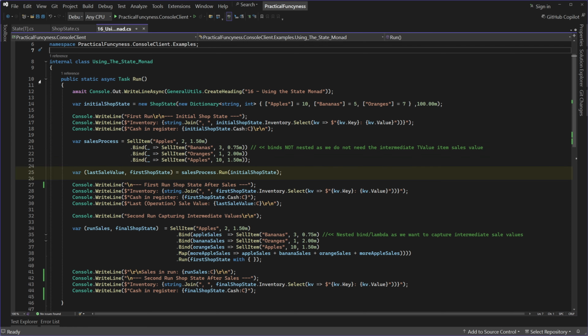Then on line 25 we call run on the sales process, passing in the initial shop state. This triggers the actual execution. Each sell item call gets run in sequence, updating the state as needed. The result is a tuple, the value of the last sale operation and the final updated state of the shop. We print these out so we can compare the final shop state after all sales.